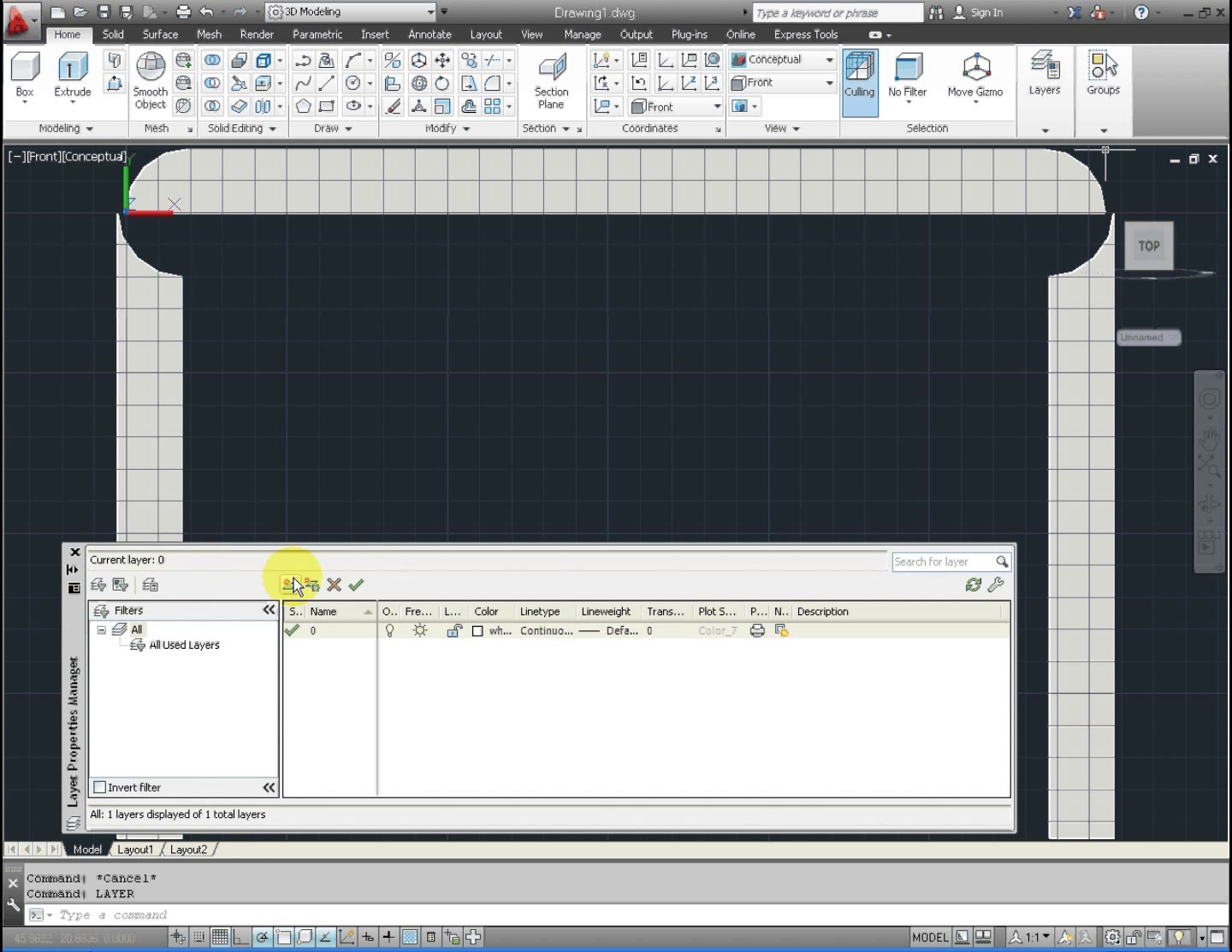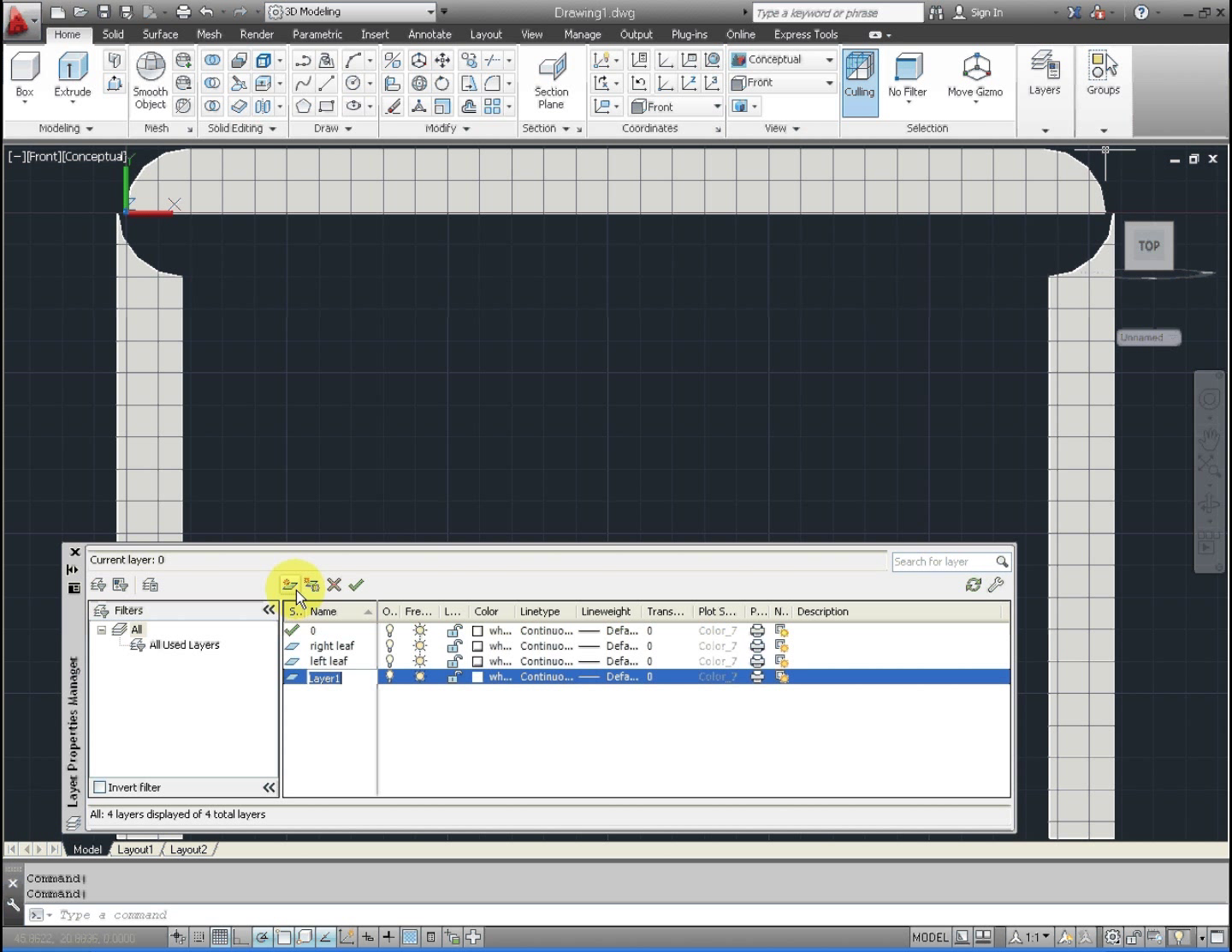And we need to create 3 separate layers. We're actually going to be making 4, but go ahead and type in right leaf, and then type in left leaf, and these are the items that we've created, and type top. Also type in drawer. That is not shown here. You'll be using that later.